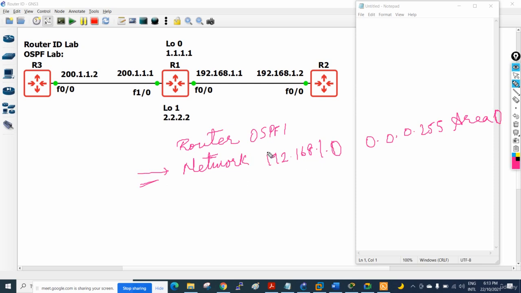We have one more, that is the interface method. In the production network, 95% or 99% of the time we are using the interface method only. Most of the time we use the interface method. We are not using this one. Sometimes we use this one, but mostly we use the interface method. We are going to learn how to configure OSPF by using the interface method in this lab also.